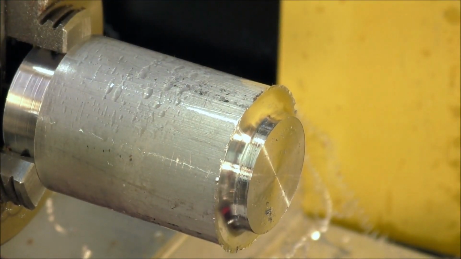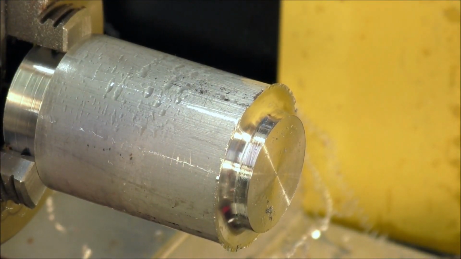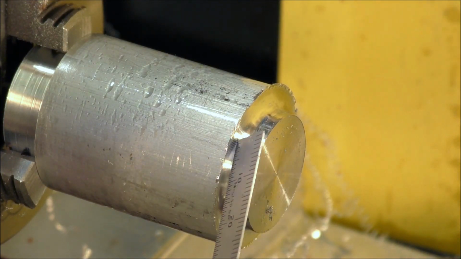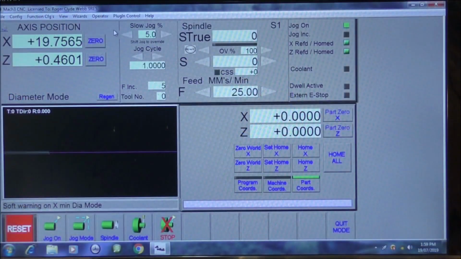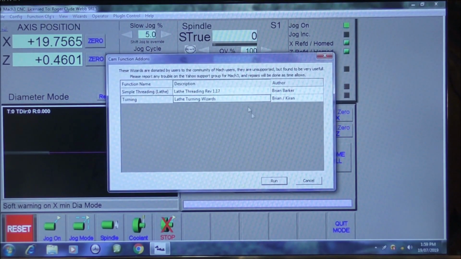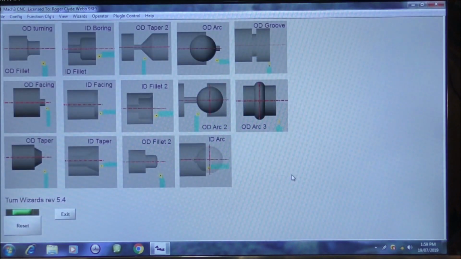I think you'll agree that that is not a bad cut at all. It's got a beautiful little radius in there. Very, very clean, nice cut. So we're going to go into the wizards again, and we're going to go back into our OD turn.